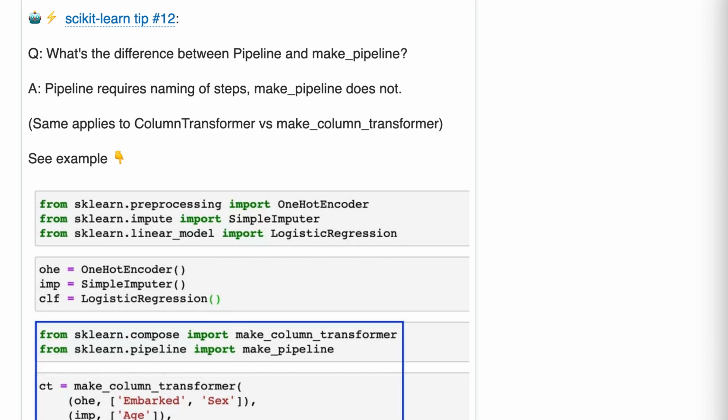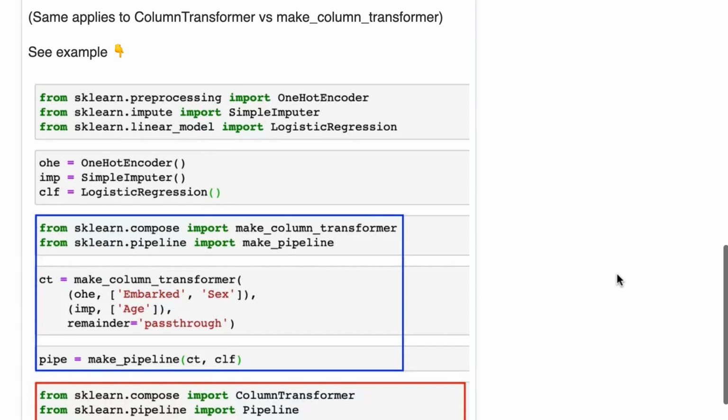scikit-learn tip number 12. What's the difference between pipeline and make pipeline? Well, pipeline requires naming of steps. Make pipeline does not. And the same applies to column transformer versus make column transformer. So let's see an example.